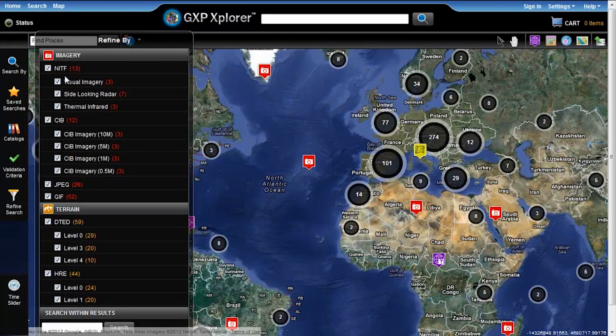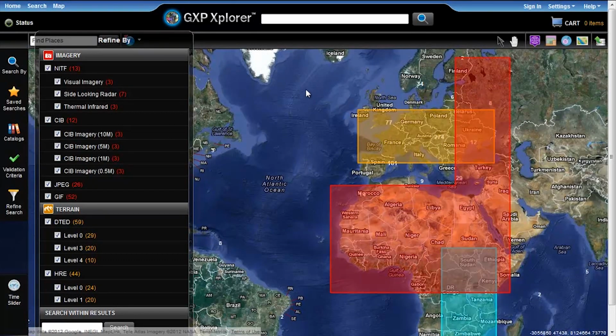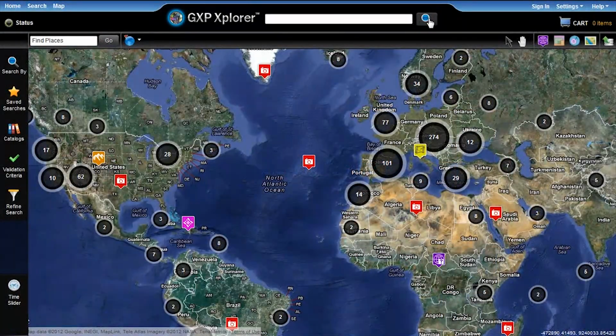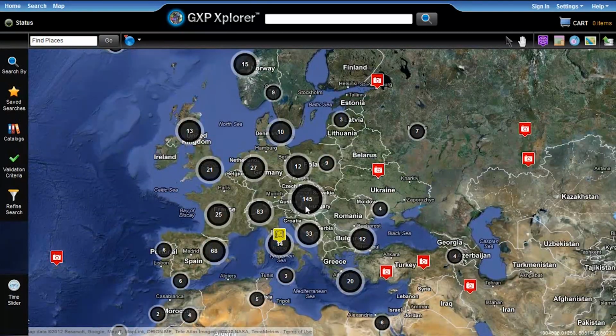There are also new options for viewing data on the map. With the True Coverage option, you can see a footprint representation of the results displayed. Toggling off different categories helps to visualize coverage areas. The visual display of map results is one of the biggest changes of the new GXP Xplorer. This includes hover footprints, icons to represent different data types, and clustering to allow you to visualize all of the available results. Double-clicking on a cluster will zoom in and provide a further breakdown of results.